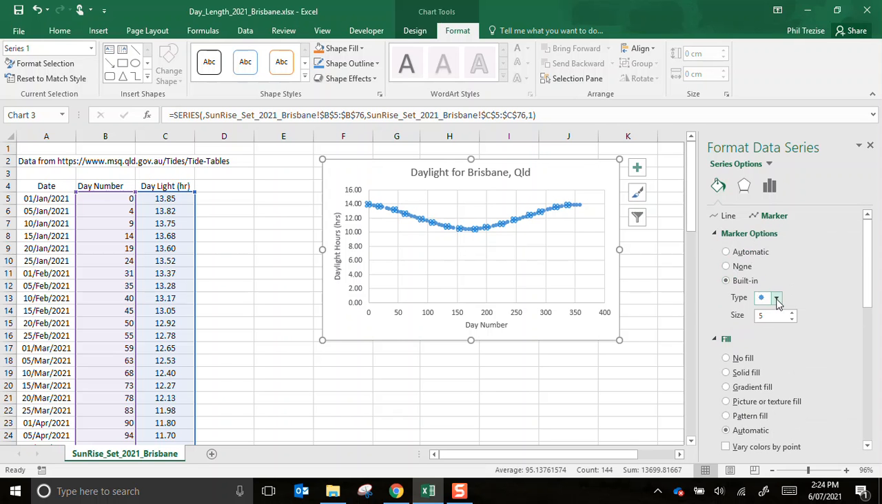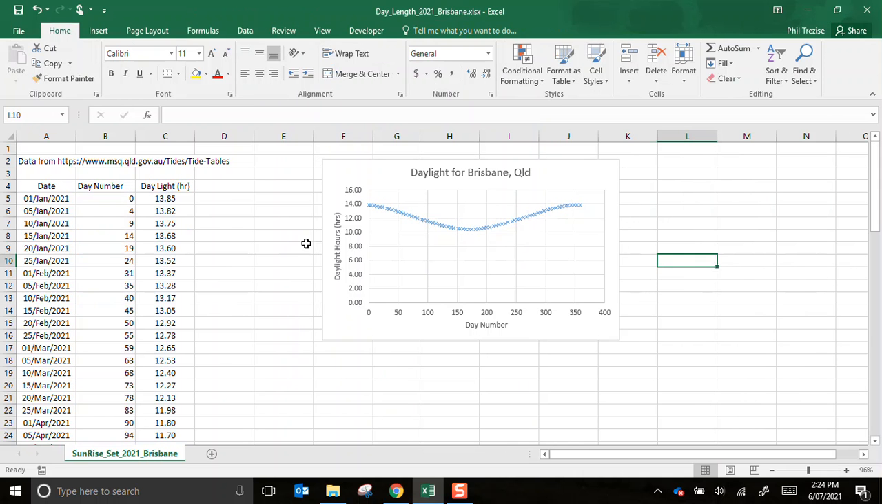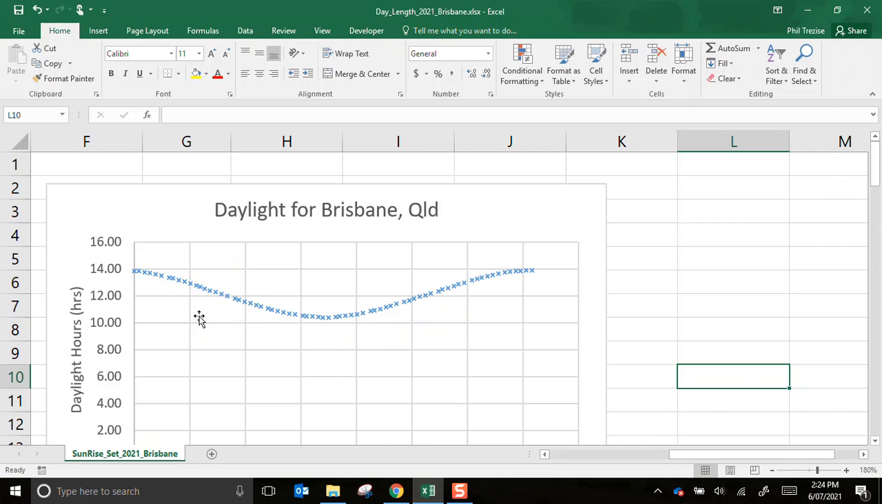Instead of coloured dots, I might go for X's. And I think I'll make them just a little bit smaller so that they don't overlap quite so much. And there's my data series. I can always increase the size of that a bit if I want to have a closer look. So each of those little X's represents a data point in my scatter chart.